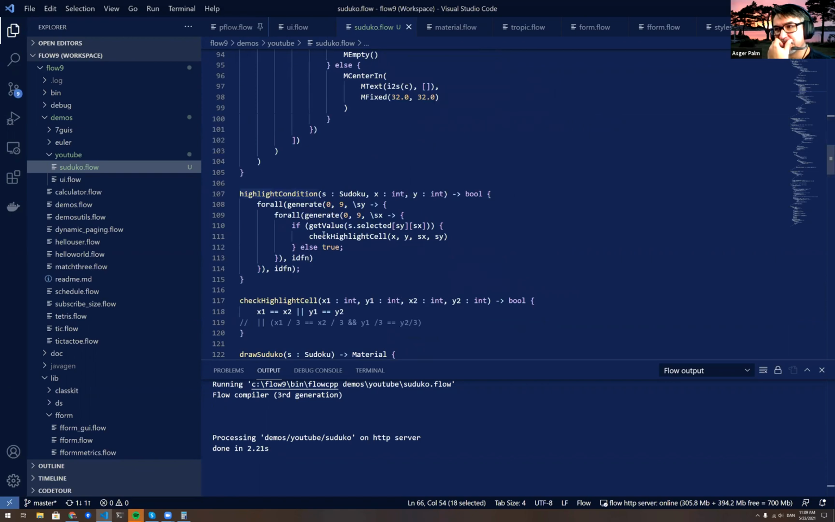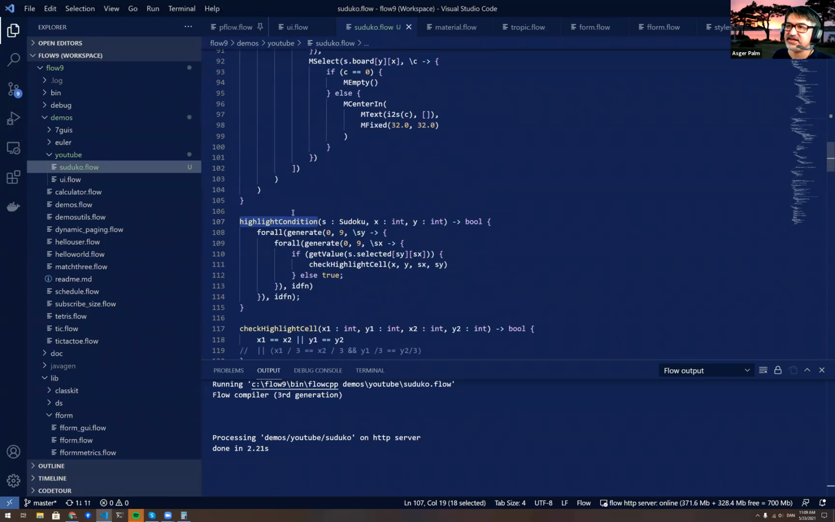Oh, I can't use get value. That's wrong, right? I have to make it FRP. So this is a condition that needs to look over all of them. Okay. So how do we do that? I guess the simplest way is to make it a part of the check thing as well.